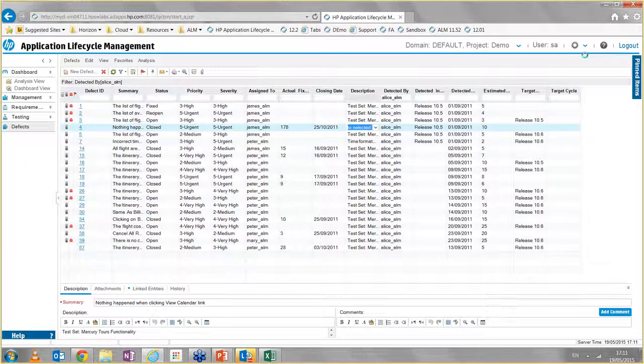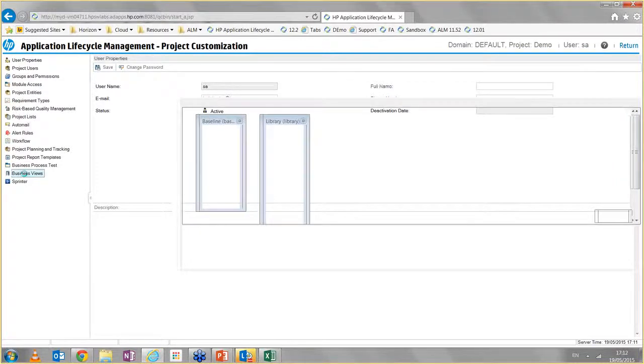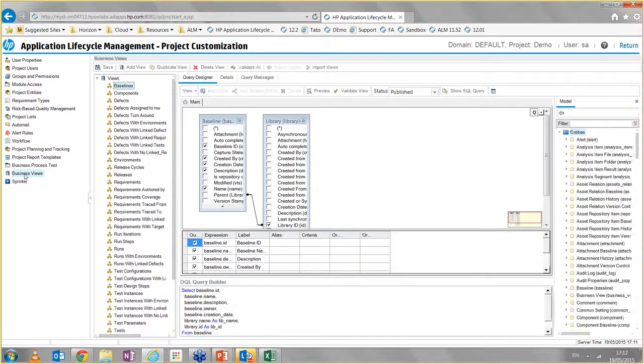I'm turning to the customization. I'm here logged in as an administrator. And in the customization, we have the business views entry here that opens up in a way the entire editor to manage and create and modify the business views.